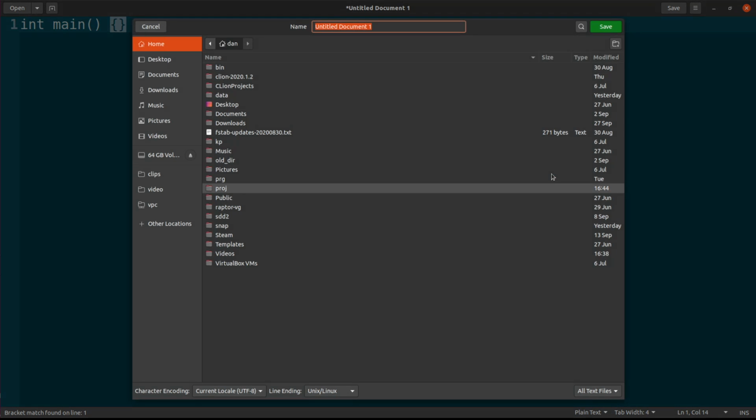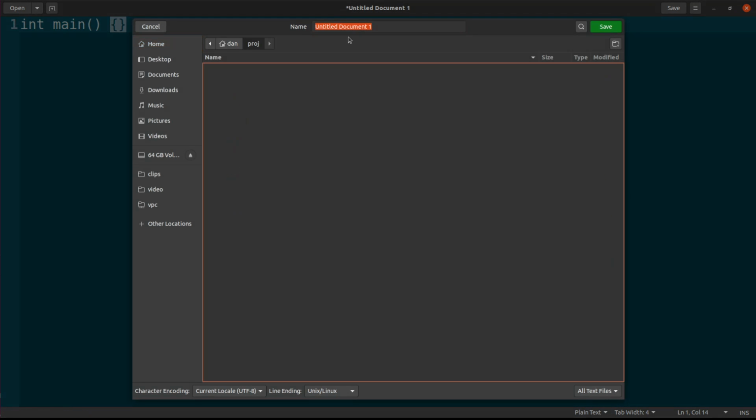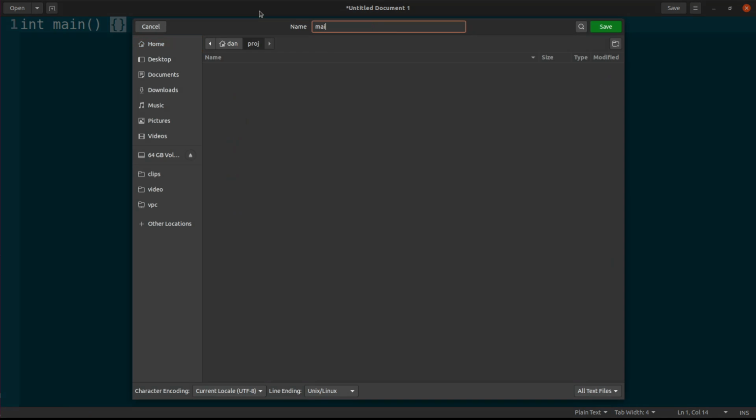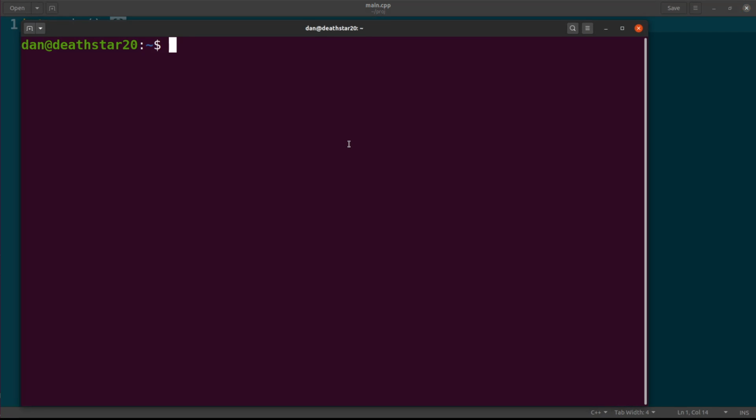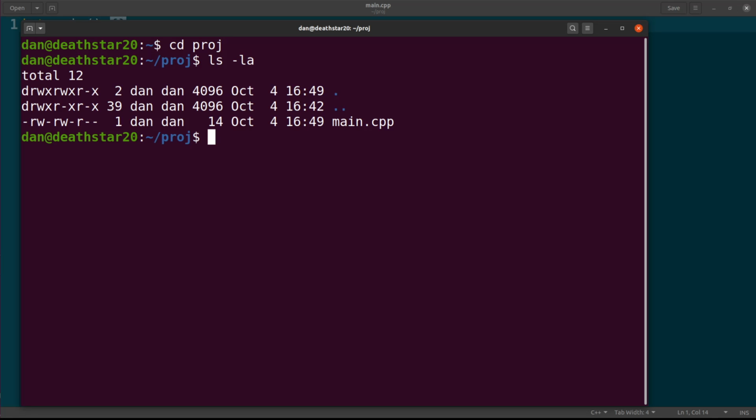Let's go ahead and save that to the projects directory that I created earlier. We'll type in a name, we'll call it main.cpp, and we'll save it. Then let's open a command line window. The easiest way is Control-Alt-T, and go into the projects directory with cd for change directory. So we type cd projects. If we list everything with ls -la, you can see all the files. So we see main.cpp is there.